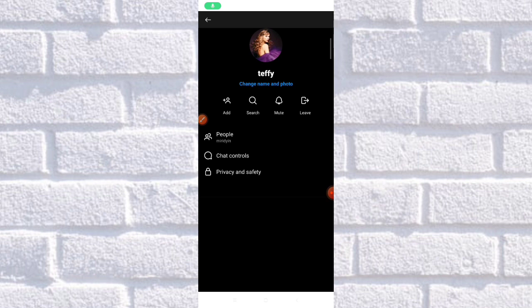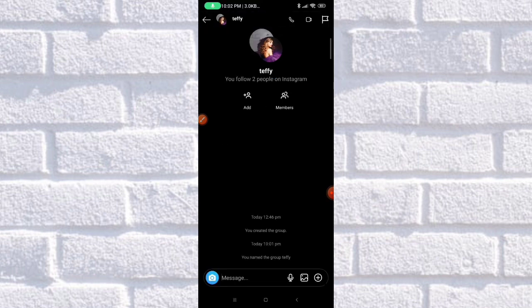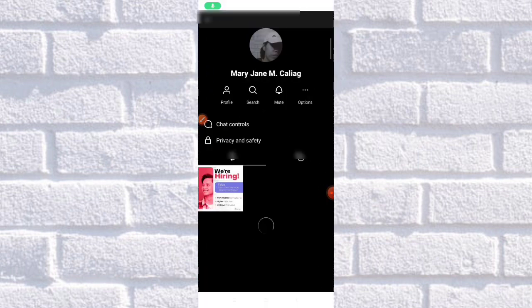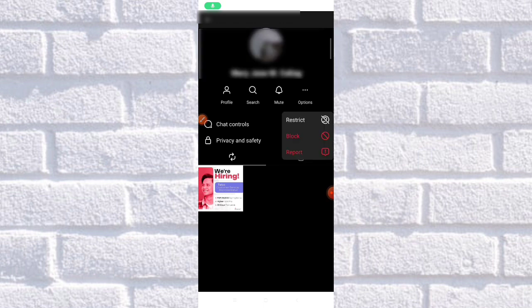done in there. So as you can see, that's how easy it is, guys, to change the name of the group that you are in on your Instagram. So unfortunately, guys, as of the moment, for the single person that you are chatting with, you cannot yet edit or put nicknames to them. As you can see, there's just only options for restrict, block, or report, and there's no option to edit the nickname or username of the person that you are chatting with.